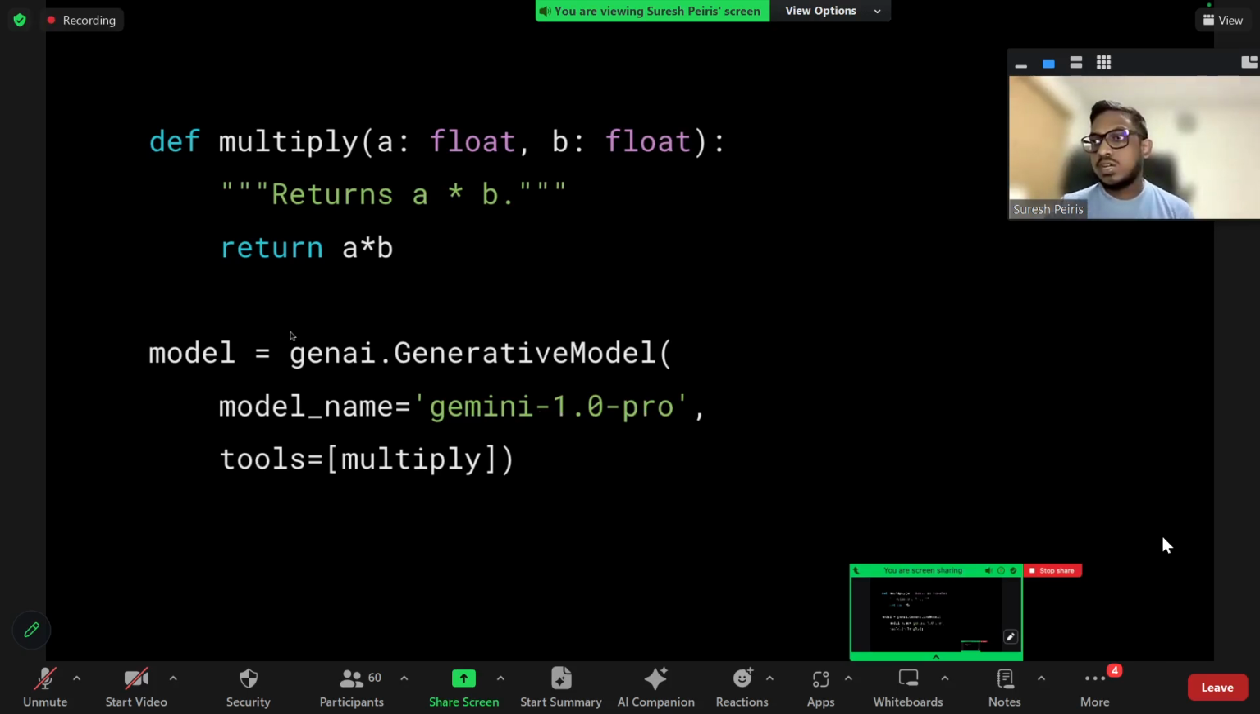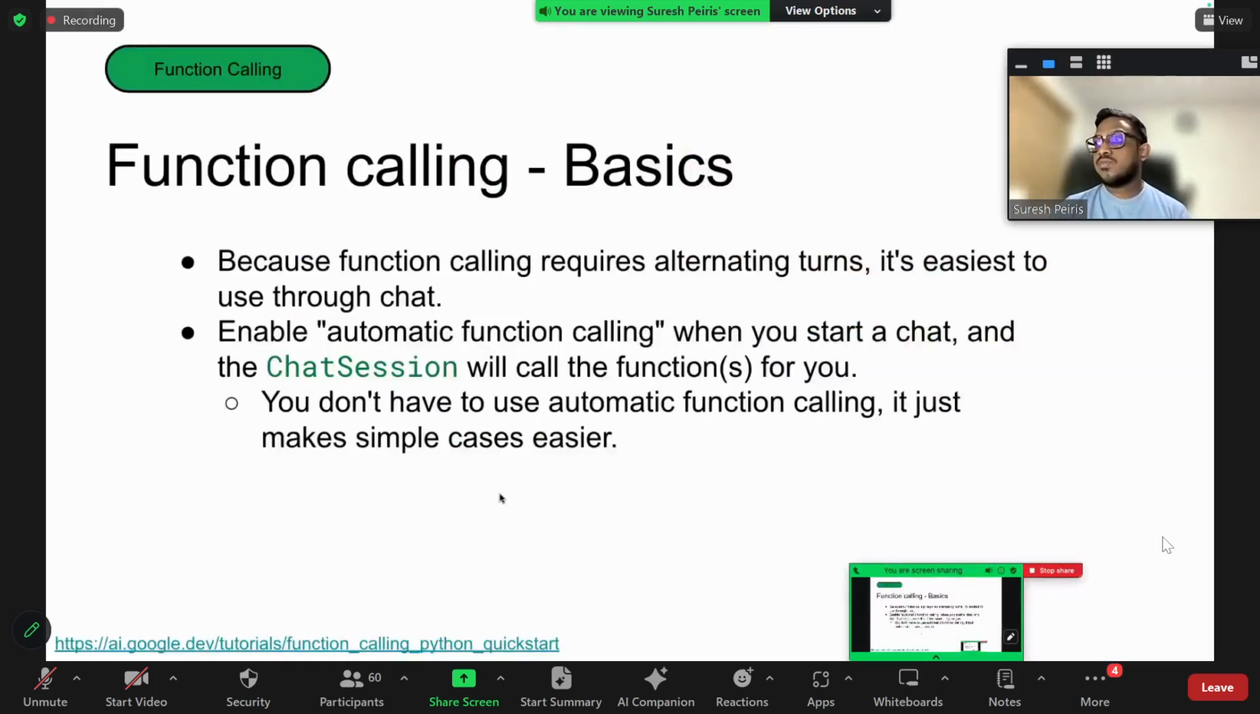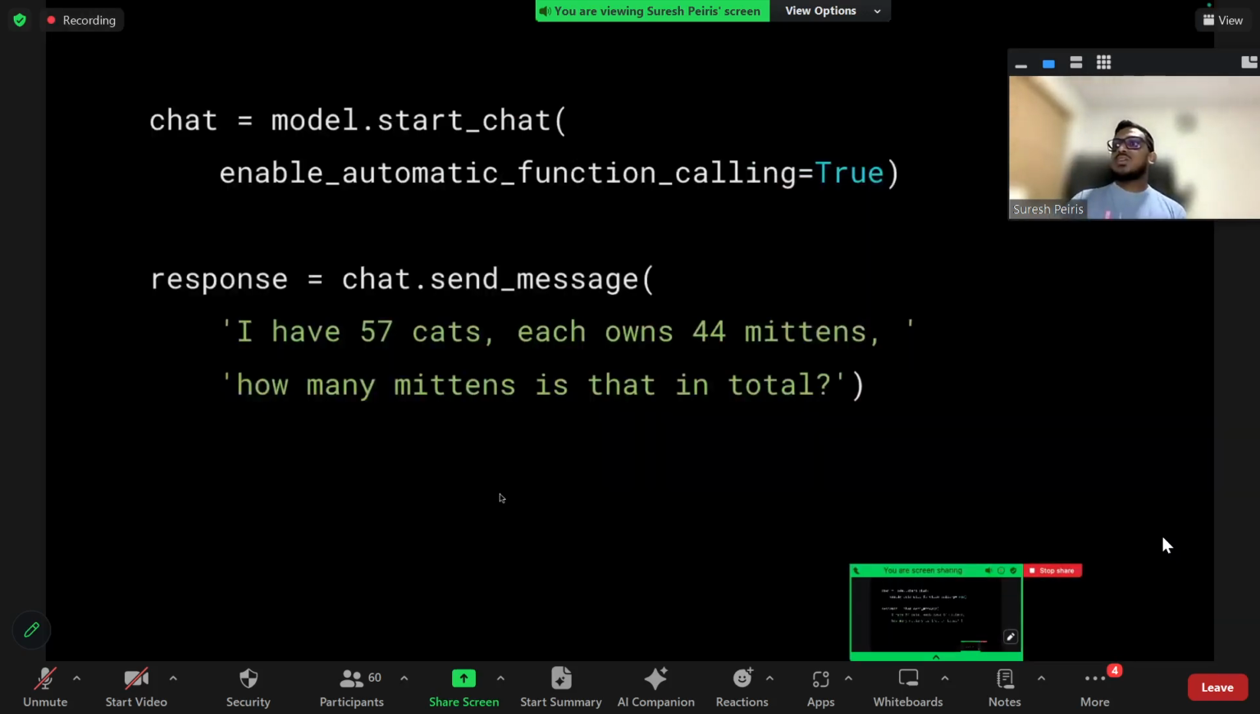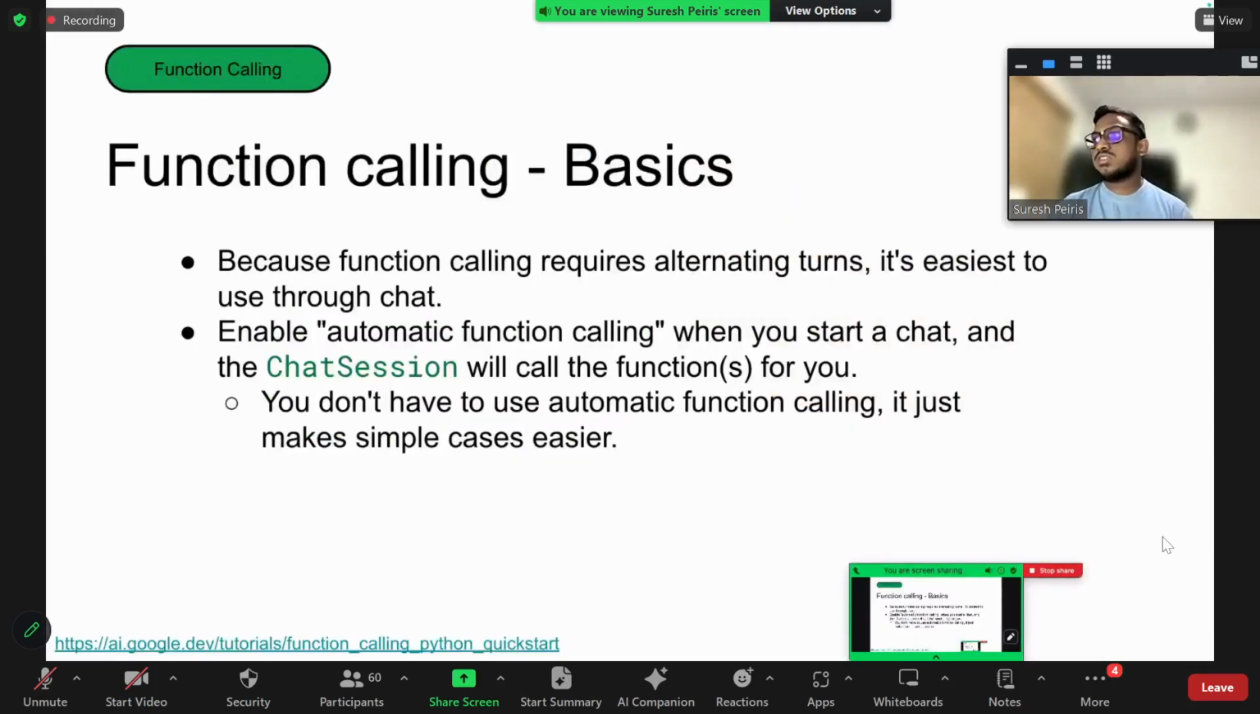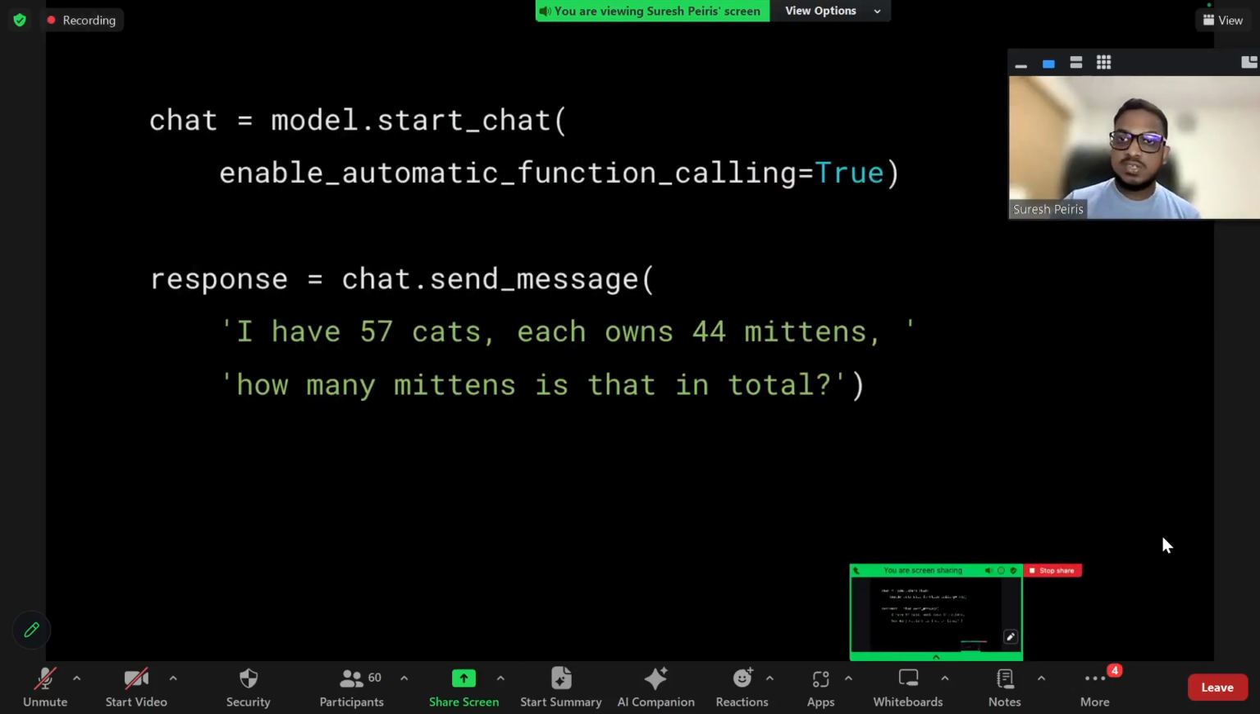Now, along with the model declaration, I should pass the tools. Basically, I should define what the functions are. So here I'm passing the multiply function I have defined over here. Then let's see a basic example. Now you can see I have started a chat session, because I should be able to ask follow-up questions, right? So I have to ask back-to-back questions.